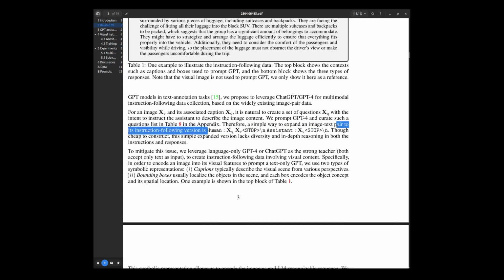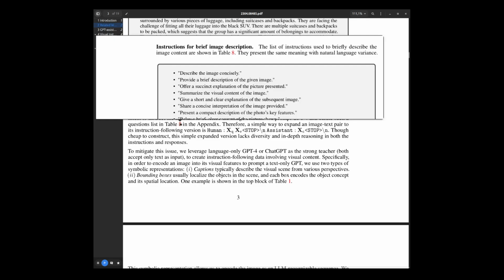So they want to create a data set to do instruction tuning, right? So they need to have a query for the user and a correct reply for the assistant. The correct reply is the caption, which they have, and the question is just one of these, basically, paired with the image.